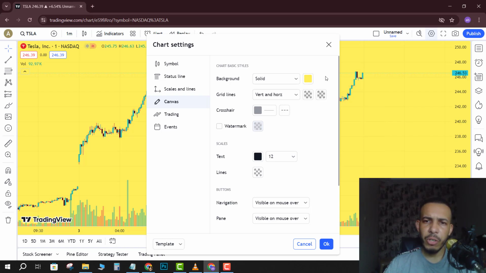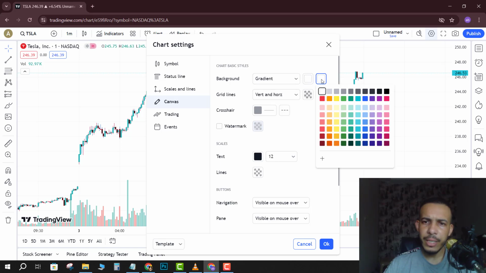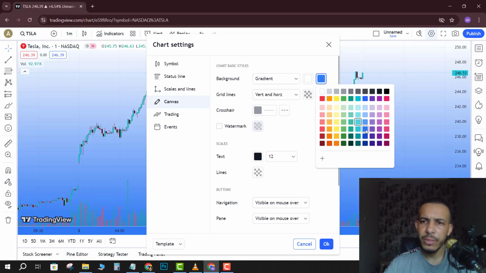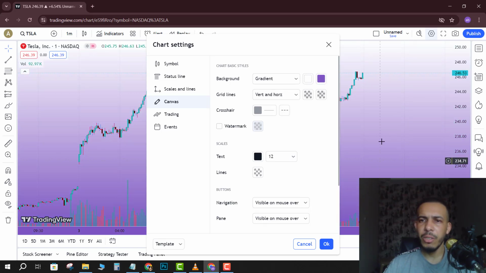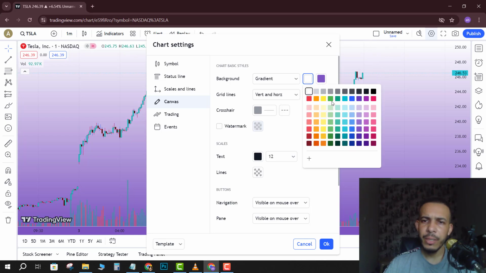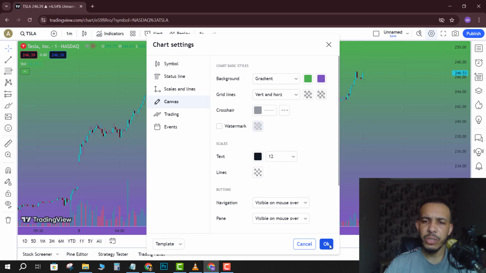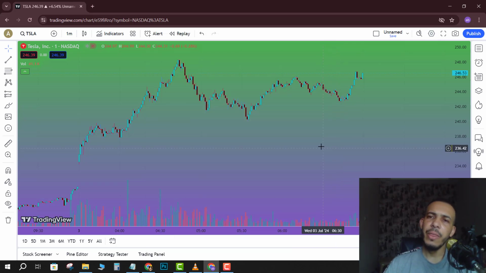Also we have another option. You can change it to gradient, and as you can see we will have two colors. So let's say this one. As you can see here it's that color and here it's white. So let's change this to green, and after that just click on OK, and that's it.